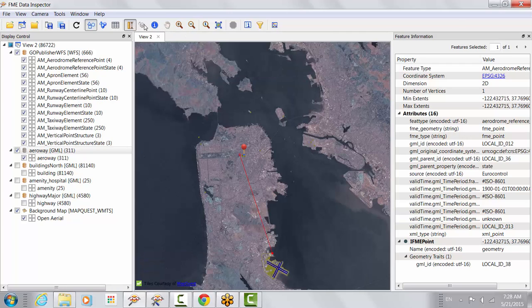So that essentially brings us to a conclusion for looking at the use of AIXM GML served up from Snowflake's WFS server for use in planning a drone survey mission.